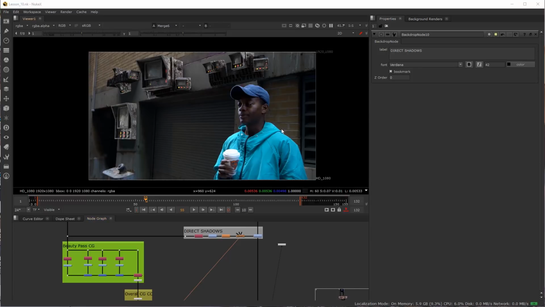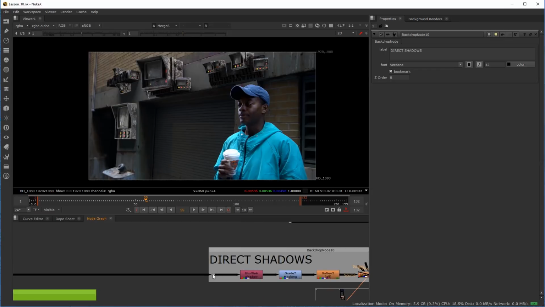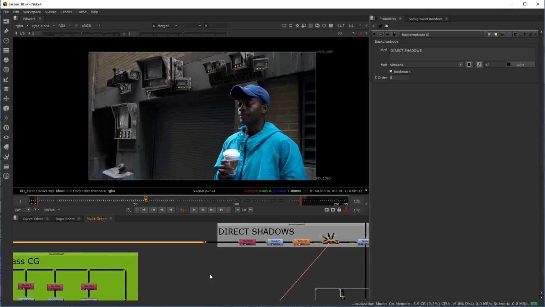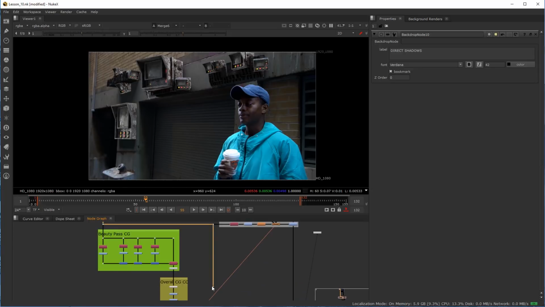Now we could add the occlusion shadow next, but I actually want to put in the TV screens first. So this little offshoot here I'm going to pull out, and then I'm going to add another dot node by hitting period and just dragging that down here.